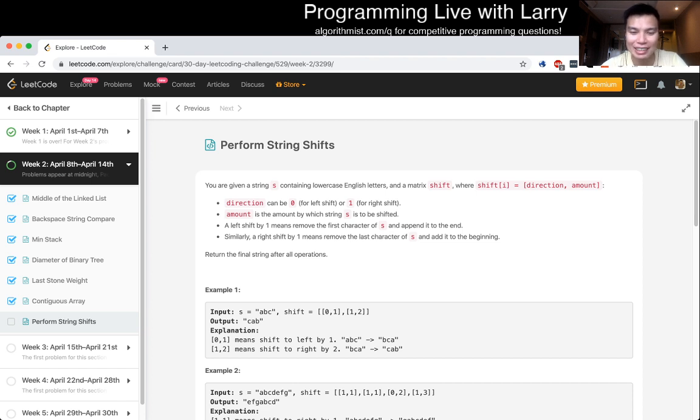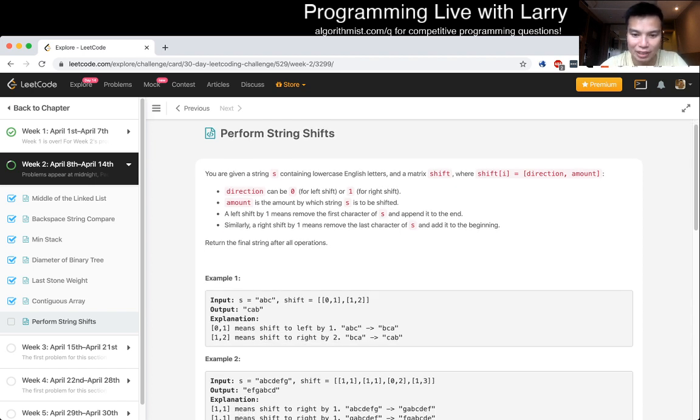Okay, perform string shifts. You're given a string S containing lowercase English letters and a matrix shift where shift[i] is a direction and an amount. Direction can be 0 or 1 for left shift or right shift. Amount is the amount by which S is to be shifted. A left shift by 1 means remove the first character and put it at the end. Similarly, a right shift by 1 means remove the last character of S and add it to the beginning. Return the final string after all the operations.